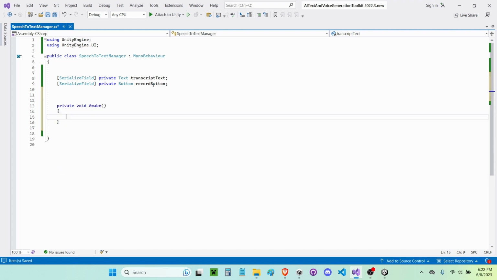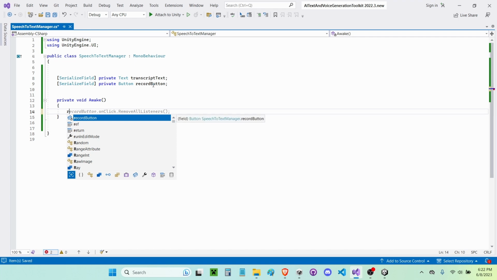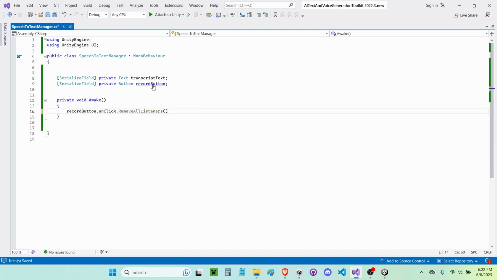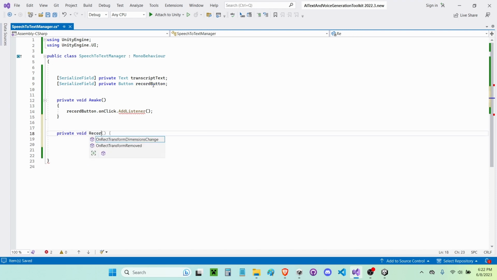So now I'm going to go ahead and make a new Awake function. In the Awake function, I'm going to write recordButton.onClick.AddListener. Now this is going to need a function that returns void here. So I'm going to write private void, and I'm going to call this Record.